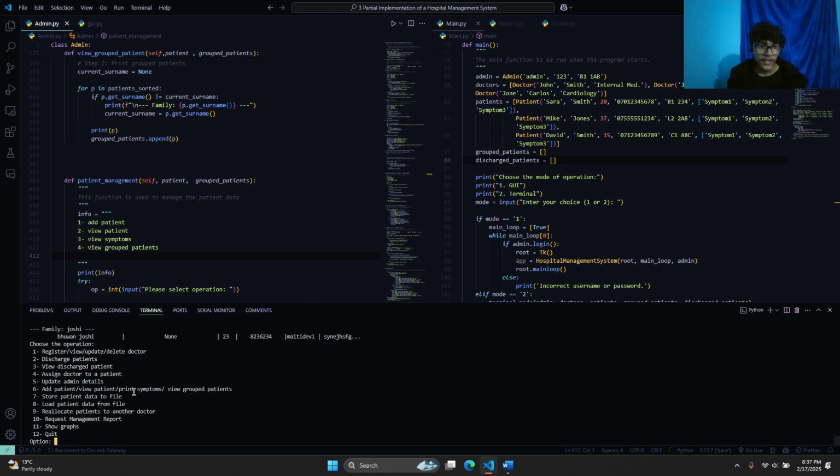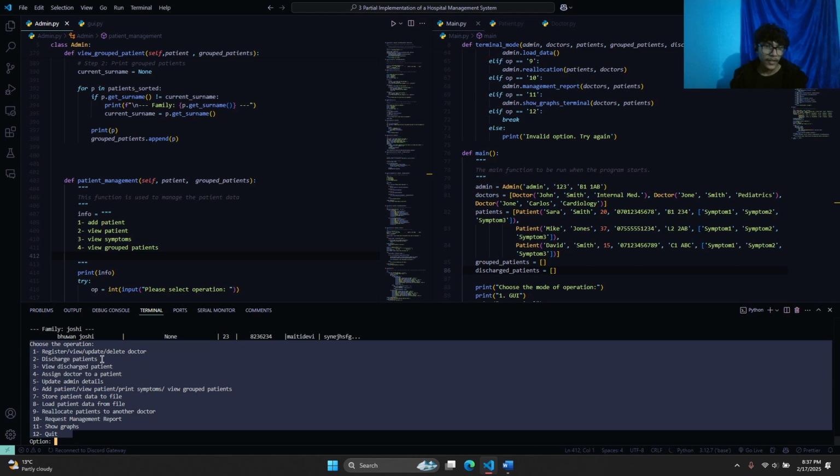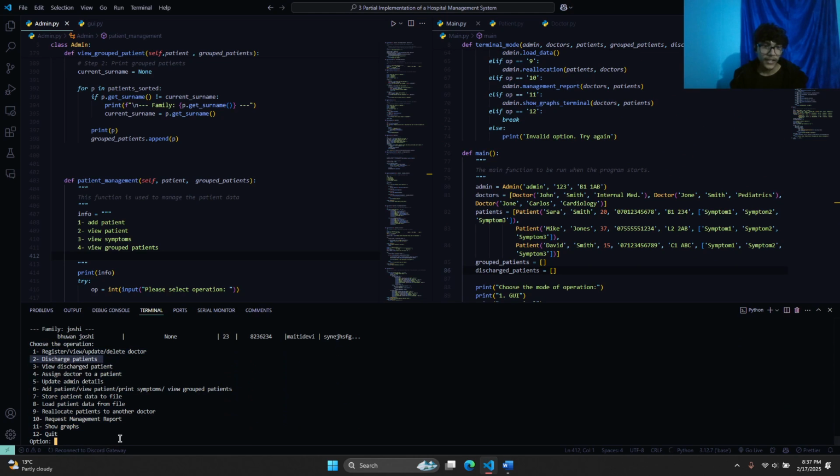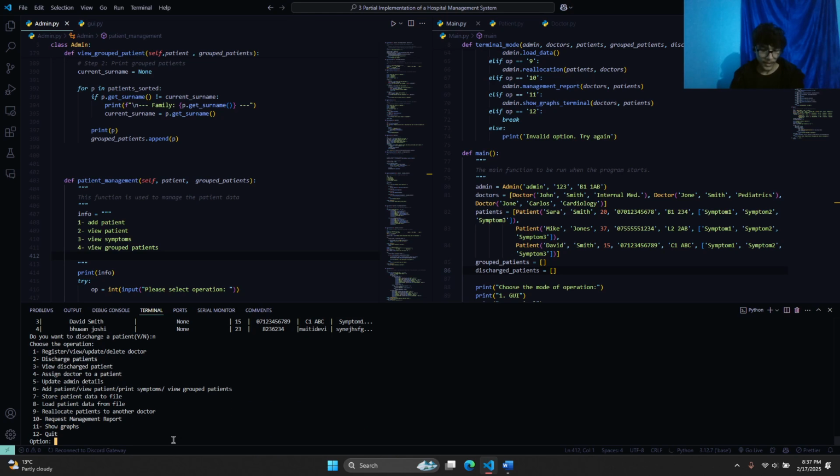Okay, so as we have explained the patient management, now we are good to go with the discharge patients. Let's talk about that first. On our main menu, we have discharge patient as the second option. Let's go with the second one. Here it is asking, do you want to discharge a patient? If I press no, it will just return me to the main menu, as you can see.